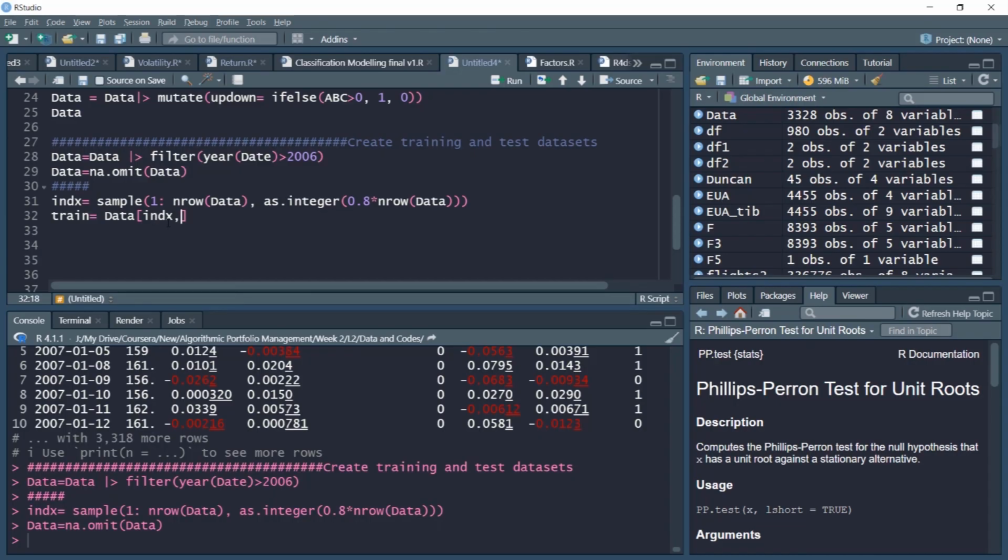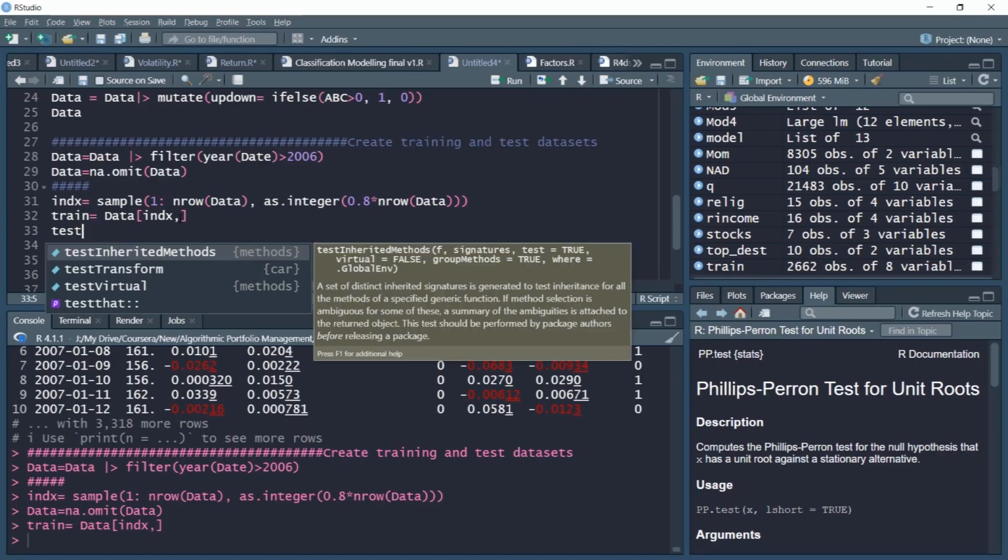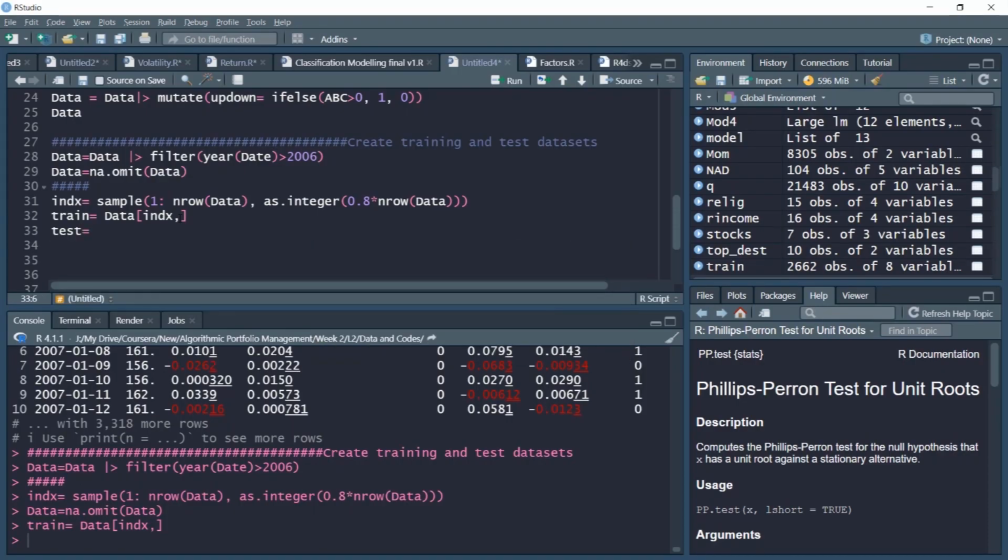So index will act as an index while extracting those rows, all the columns. Notice on the right side of the comma there is nothing. That means we want to select all the variables. If you wanted to select some specific variables like variables 1 to 3, then we would have used this, but we want to use all the variables, so I'm simply using index comma, and now the train variable will contain all the rows, randomly selected 80% of the rows, and please remember these are randomly selected.